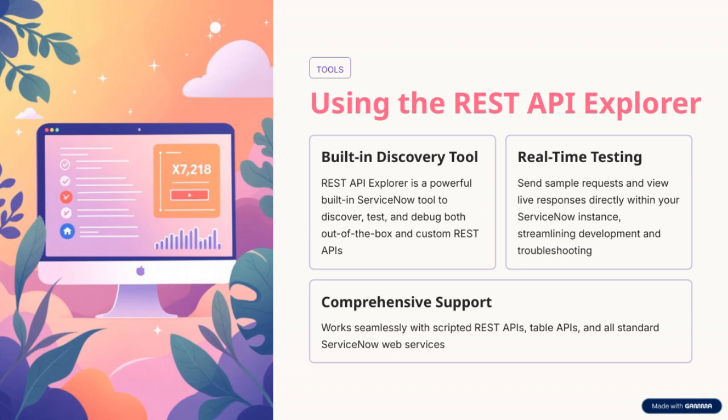Moving on to real-time testing, the REST API Explorer is a powerful, built-in ServiceNow tool. It allows you to discover new APIs, test their endpoints, and debug both out-of-the-box and custom APIs, all in real time. This capability really streamlines your entire development process and helps maintain a high level of accuracy.